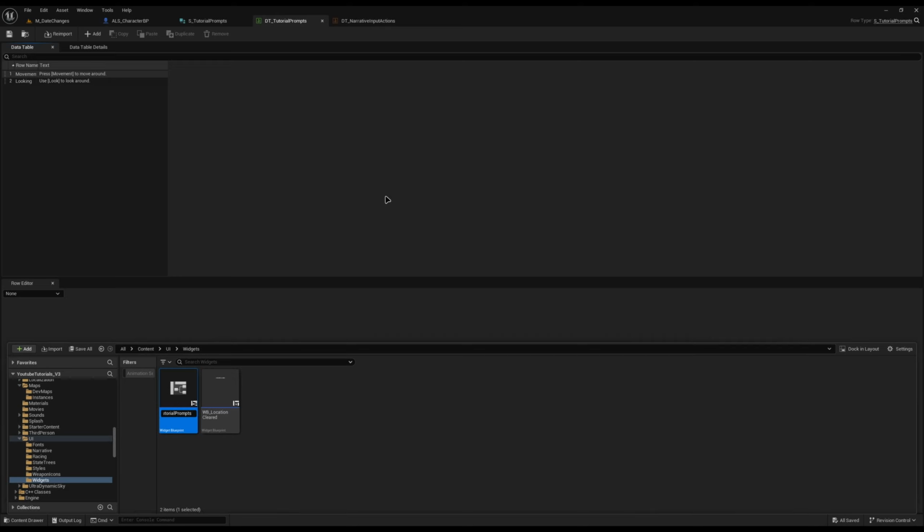But I'm actually going to call this one tutorial prompts because one of the key things I want this tutorial prompt system to do is if we call tutorial prompts twice but there's one still displaying, I don't want it to override the other one.